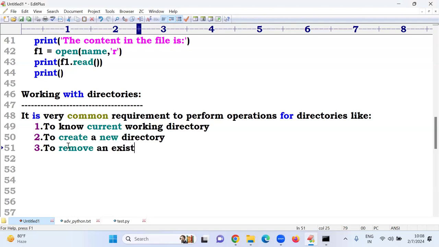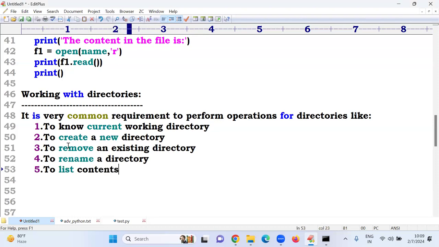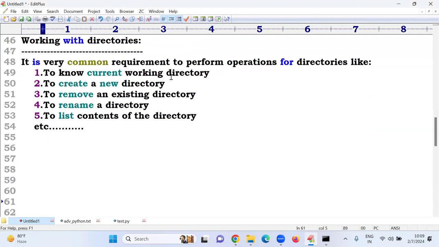To remove an existing directory, to rename a directory, to list out the contents of a directory, like that. So here we are completely discussing folders, not files. Files we already completed: how to create a file, how to write the data, how to read the data, everything.